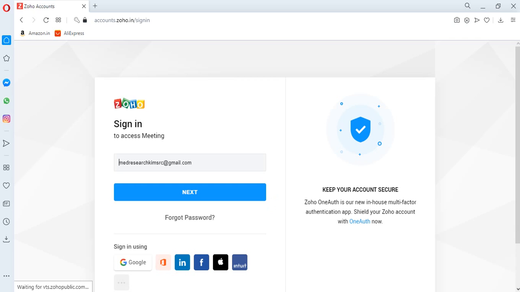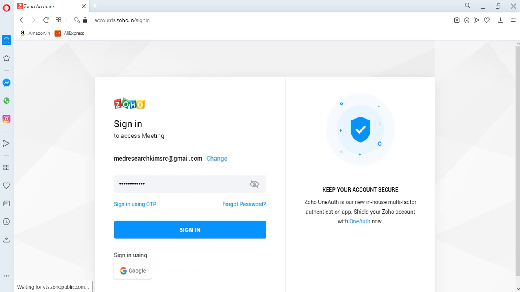So different emails have been given for using the Zoho meeting app for taking classes for the students. I am signing in with the email ID which I was provided. Here I have saved my password, and when you sign in, you can see the sign in using OTP option is also there.